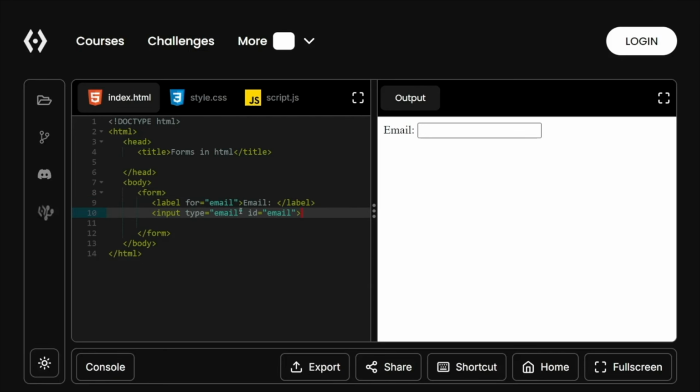Now, what happens is if I click this label, the input field that corresponds to the given label activates, right? If I click on label, as you can see, this input field gets activated. Now, here's the deal.